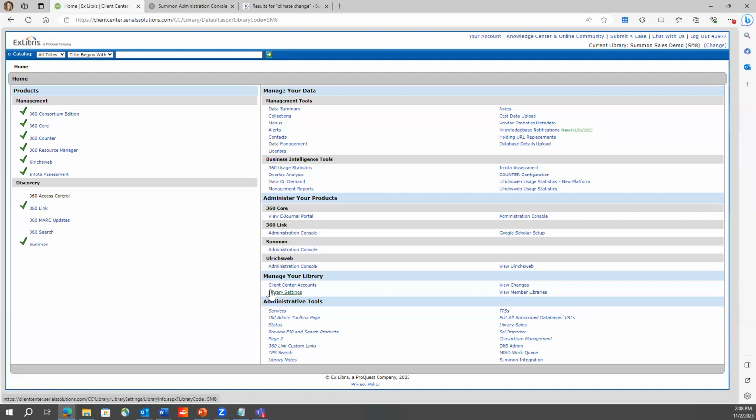If you're interested in finding out about those features, I would go back and view the recording from last week. Today we're really going to talk about this section of administering your products and specifically the Summon Administration Console. I just want to note I'm using a demo account, so yours may look a little bit different. You won't have all these check marks here on the left-hand side.